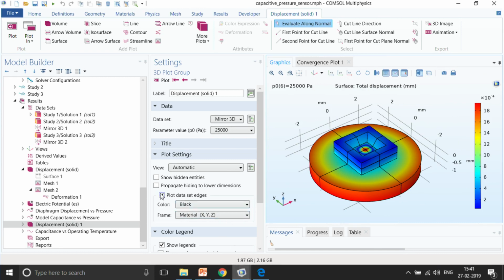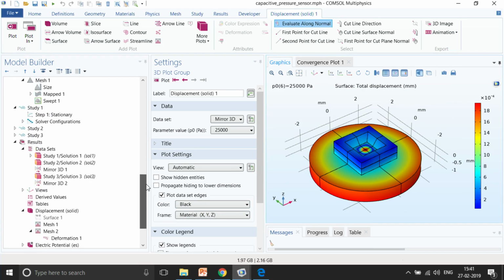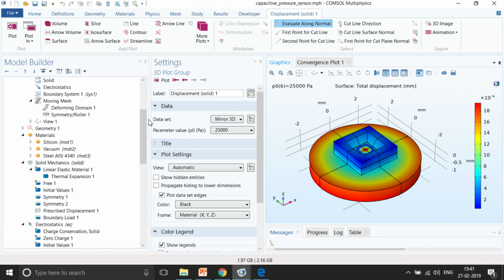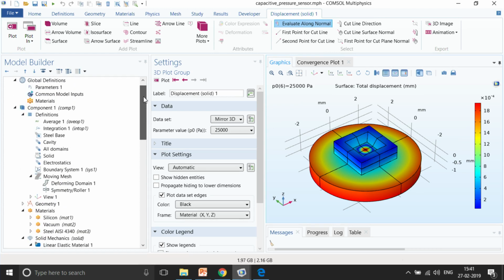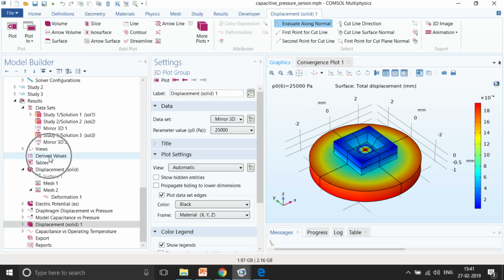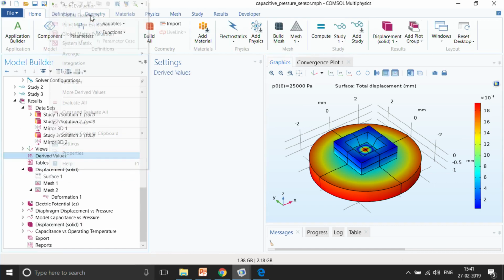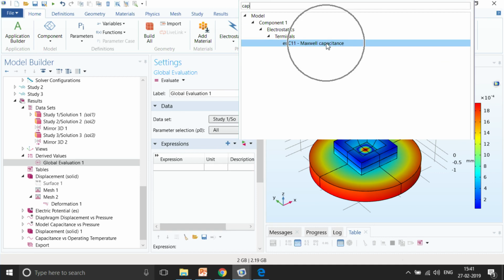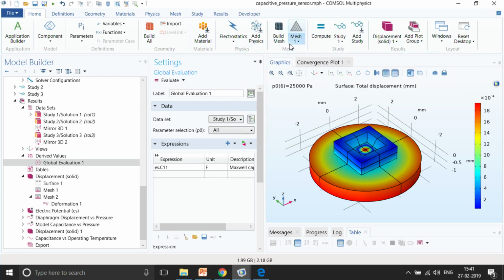Okay, so this is how the pressure sensor works. You give a particular load which changes the geometry of your structure, that means the meshing in the case of numerical software such as COMSOL, and then on that changed geometry we give an electrical physics, and from there we understand what the capacitance is. The way to evaluate capacitance is very simple. Just right click on Derived Values, Global Evaluation, and just search for capacitance. You can see that you can get the capacitance with the value of ESC11.